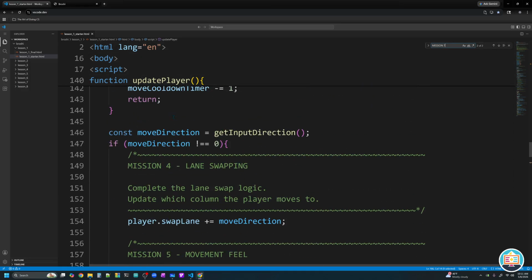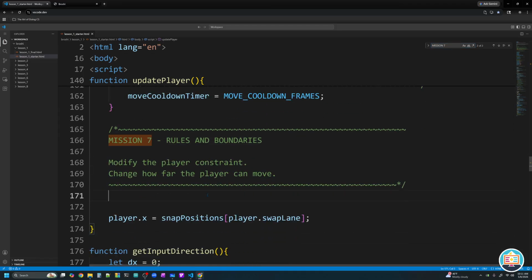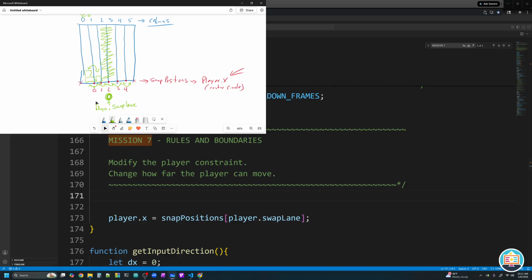This finds us back in updatePlayer. After we move, after we swap our lanes, we want to modify how far the player can move. Let's go back to our picture. Our player's swapLane property should not be less than 0, right? Because if it was less than 0, if we made it -1, it's over here, and then we're off the screen. So 0 is our lower limit. It's the minimum value of swapLane, and it should not go higher than, let's just say 4, all right? Because if it were 5, it would put us on the edge, and we'd go off the screen as well.